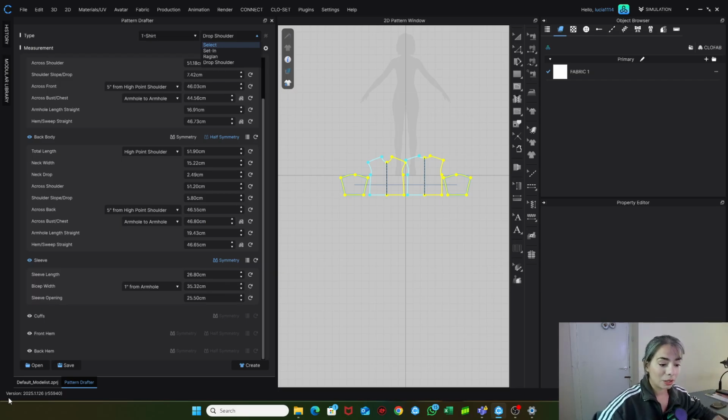Even I can upload it from here. Yeah, where it says open, I can upload a CSV file. If I have my measurements in an Excel file, I have to save that one as CSV, and that file I can upload from here, from the open button, right? And it's going to read all the measurements.